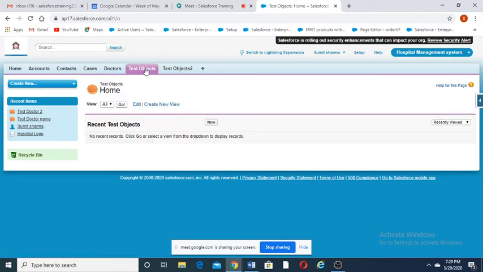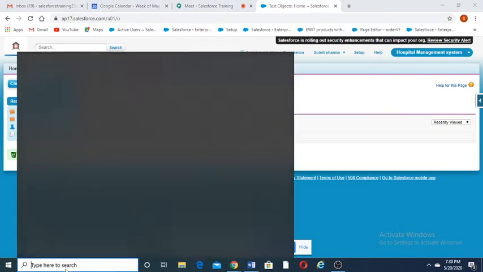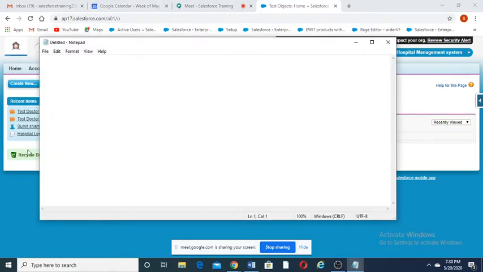Now the point is I need to create lookup relationship and master detail relationship. Lookup relationship. So for creating lookup relationship, two objects should be there. So what is lookup relationship? It's the connection between two objects.